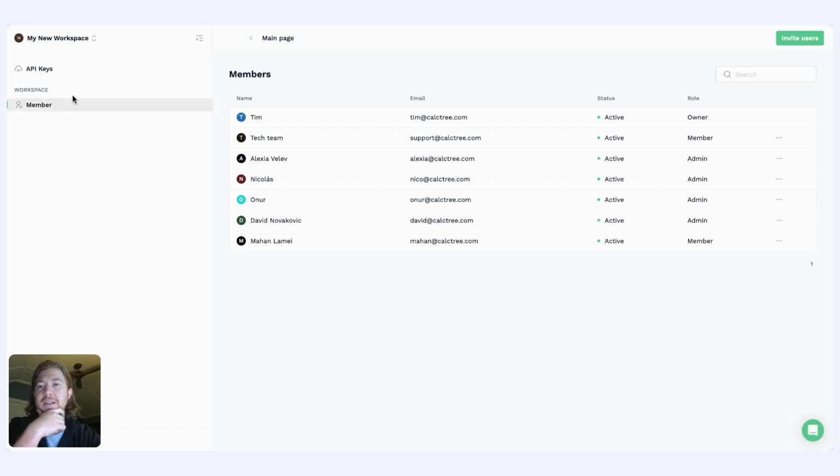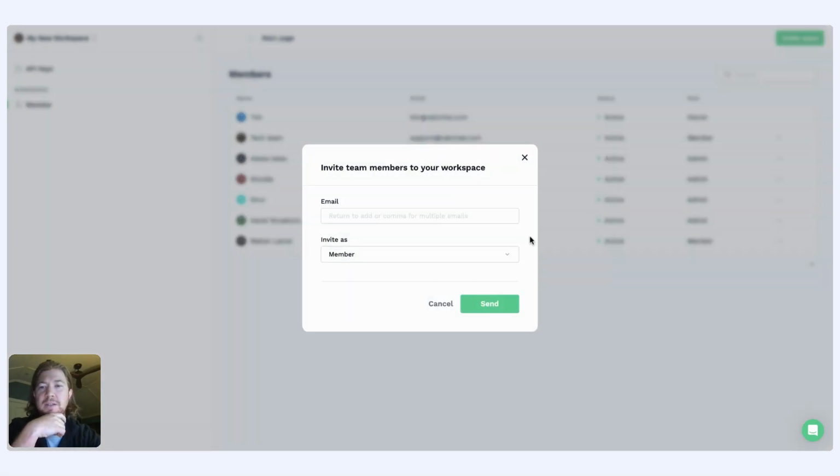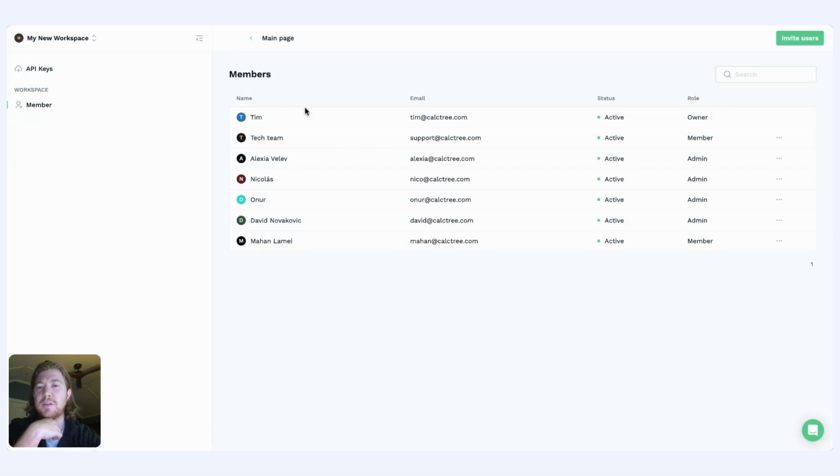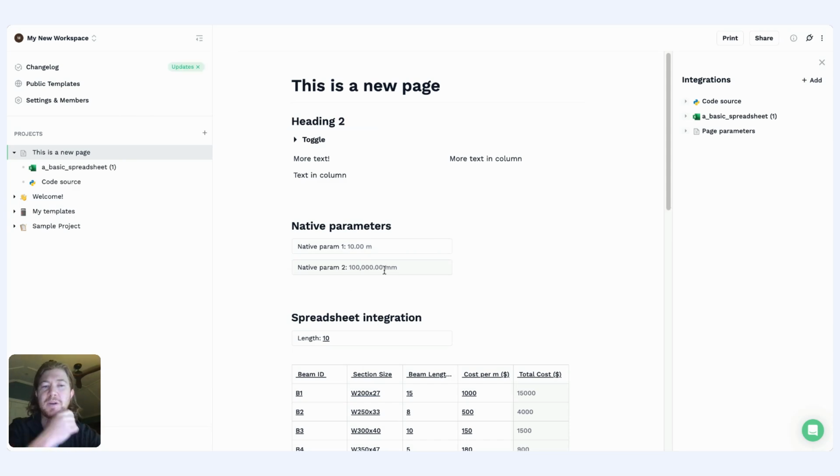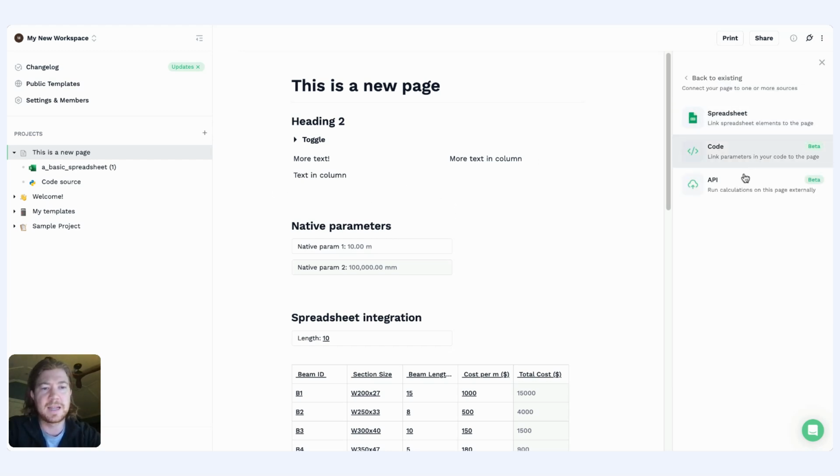By clicking into the settings and members page, you can invite new users via email to CalcTree, and they'll be prompted to sign up to the platform. And then once in the workspace, they can have access to all these pages that you've built and actually edit them and use them to run calculations. The final way to use CalcTree pages outside of CalcTree is to add an API endpoint to your page.